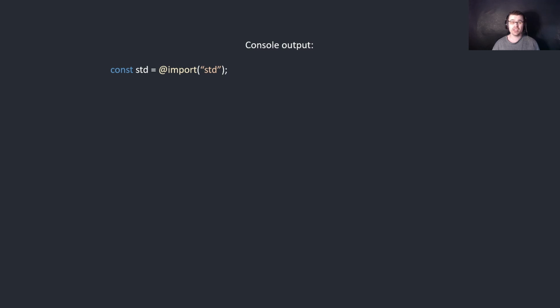So console output. To get console output, we need to import the standard library. And then we can use std.debug.print. We then have to use this syntax. So we have the quotation marks for the text, comma, dot, curly braces. The curly braces is where variables will go. And we will do something like this. So text, new line character.